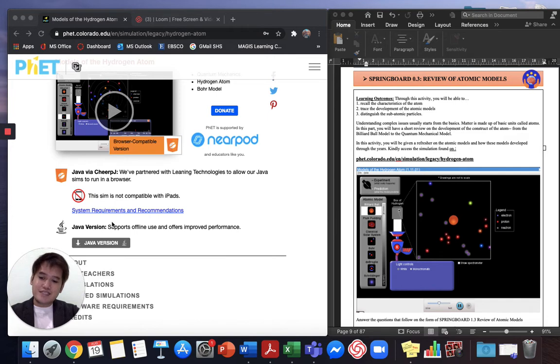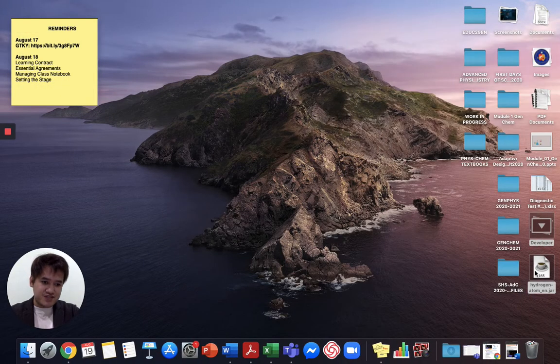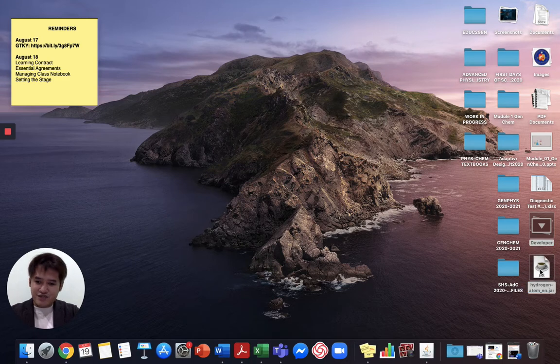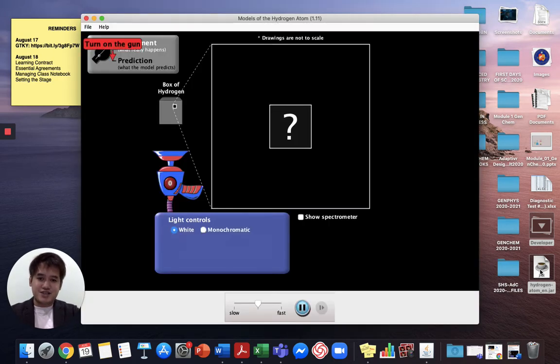So all you needed to do was to click this button here, Java version, and I actually have something downloaded in my laptop already. Okay, so let's open that one. There might be some prompts or notifications asking for your permission, especially for Mac users, to run the simulation. So you already know more or less how to manipulate this one.